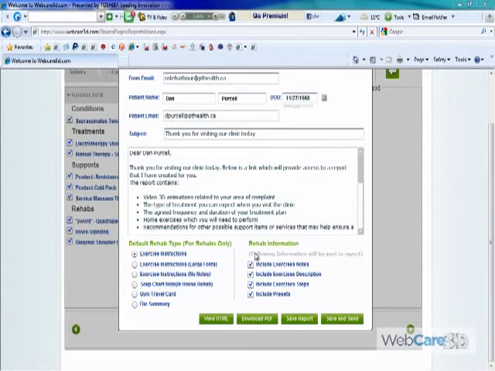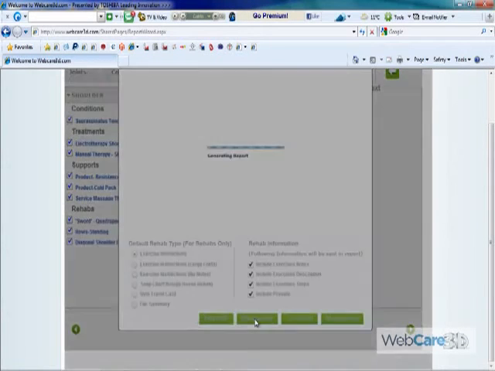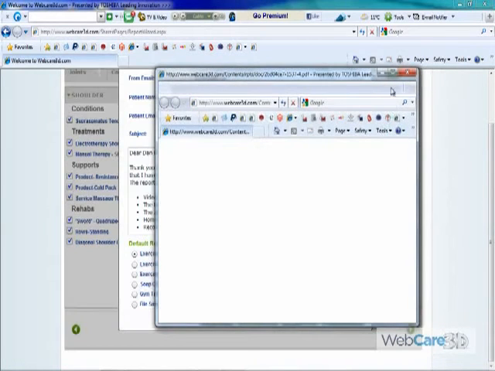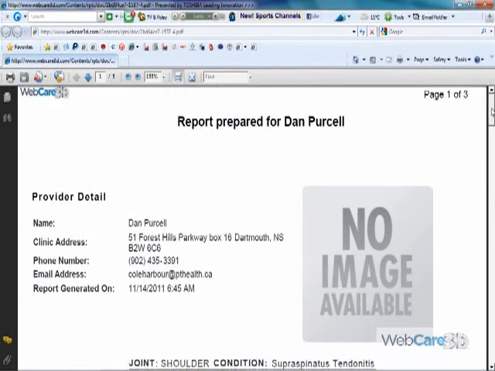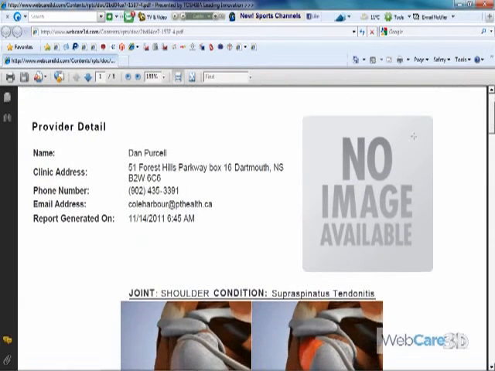Ultimately, if your patient is not email friendly, there is the ability to download this report to a PDF format, which obviously makes it printable, and you can hand that to the patient before they leave the clinic. The PDF gives you an opportunity to brand the report.